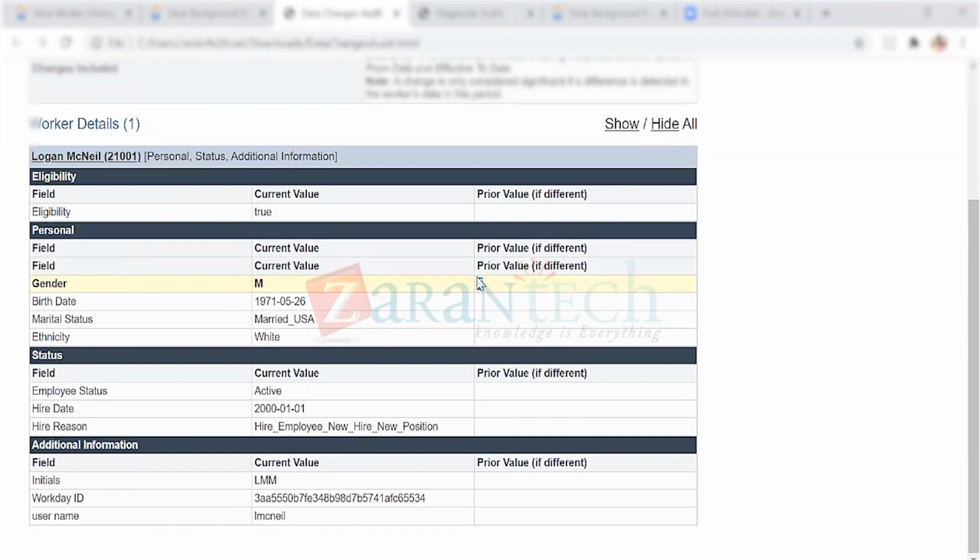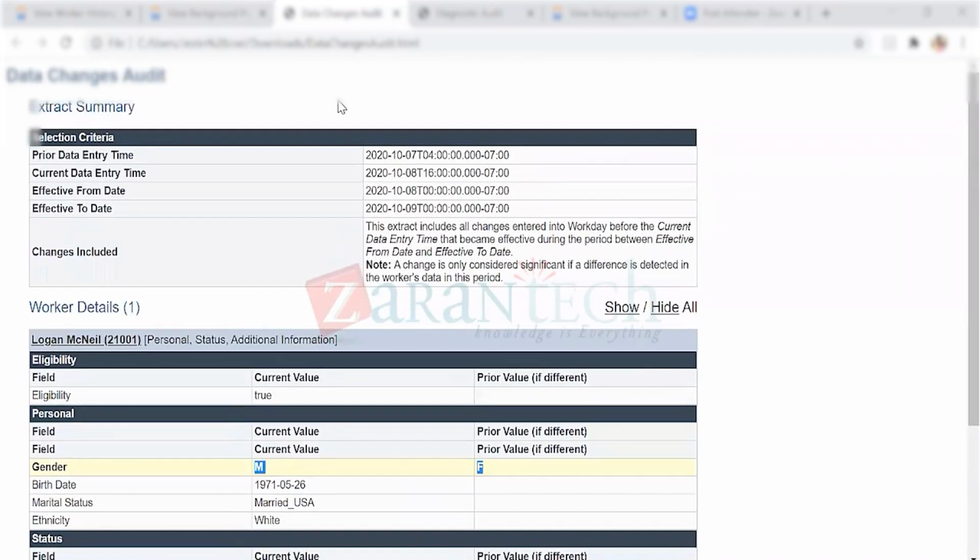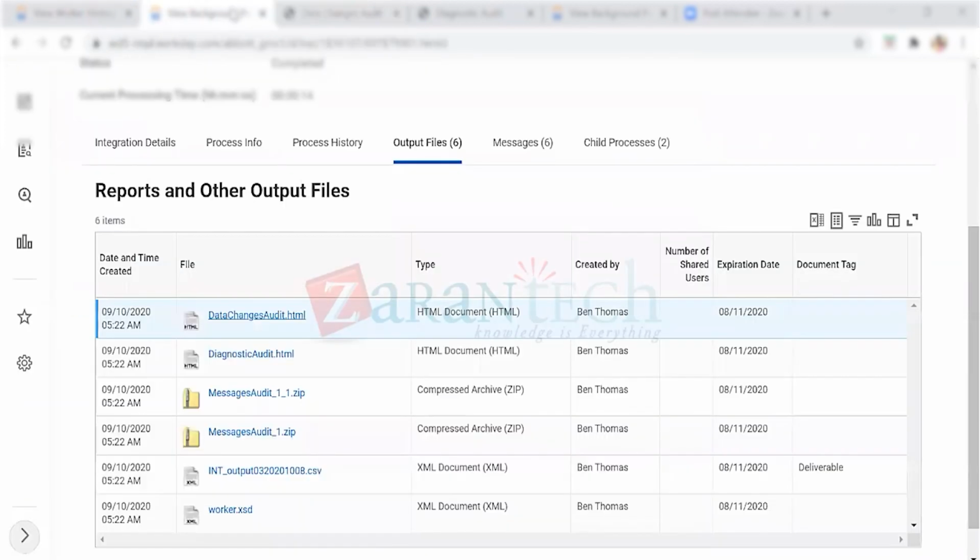Prior value. Remember? It was changed from female to male. So under the personal section, we enabled these fields. These fields are coming here, and eligibility criteria too. This data change audit will help you track what was the prior value and what has changed. So this is a good file. When you do testing and want to analyze why an employee has not been picked up, we go and check the data change audit file, to see whether the prior value is being tracked or not.